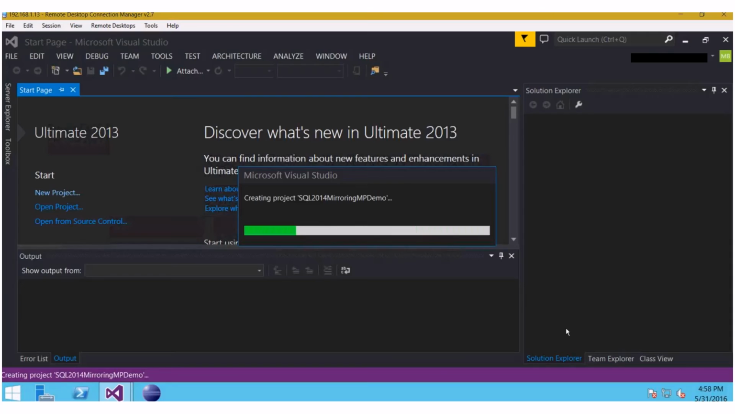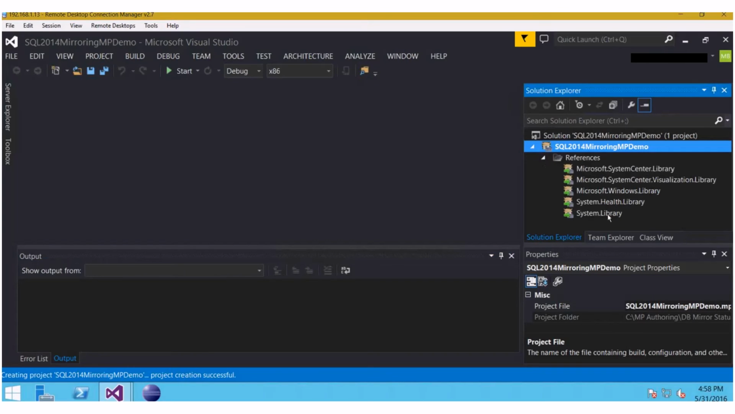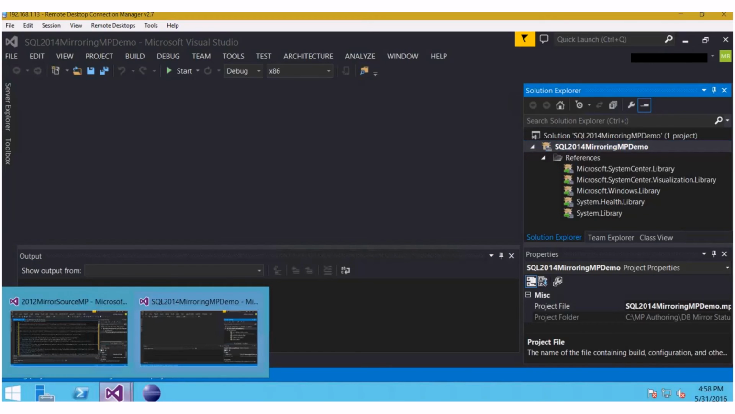And we wait for the little green progress bar. There we go. So what you'll see is this by default is just going to have the generic references that Visual Studio gives us. So we need to quick pop over here.